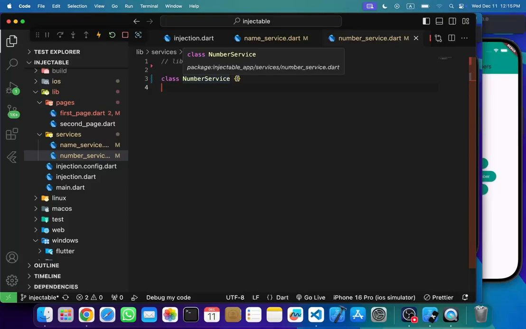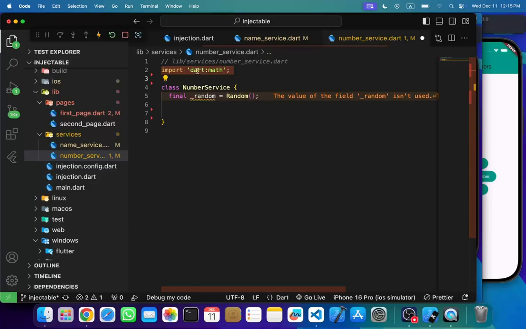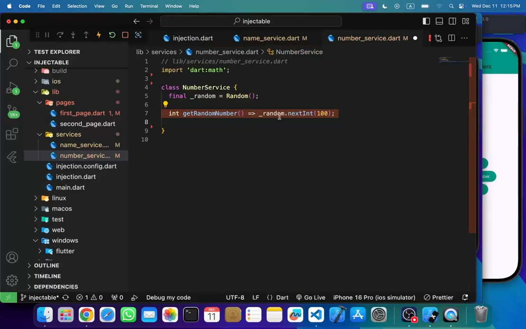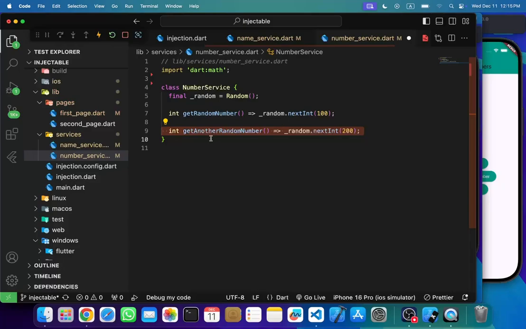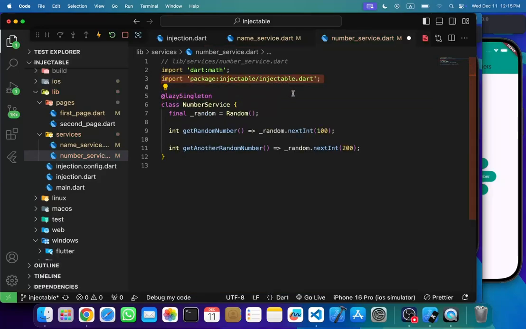Similarly, let's create a NumberService that will give us a random number. For that, we have to initialize the Random function and import the dart:math library. After that, we will create a random number generator till 100 and another one, getAnotherRandomNumber, till 200, and we will annotate this NumberService with a lazy singleton and import injectable.dart.